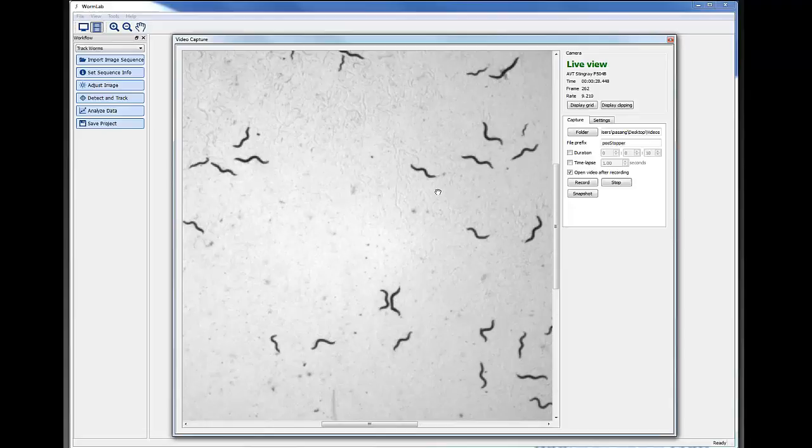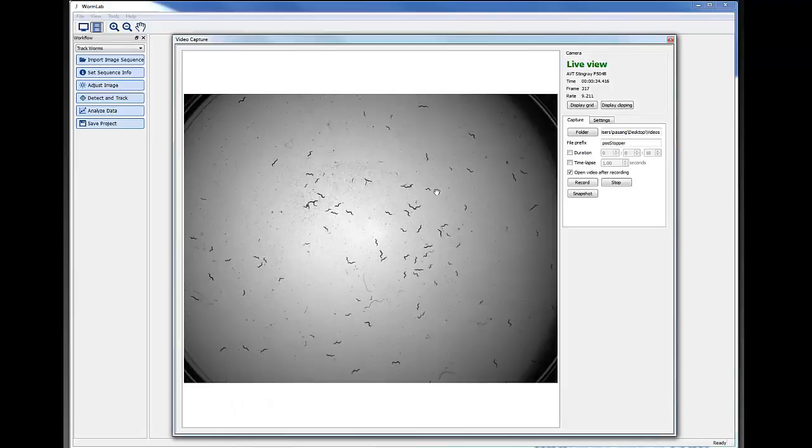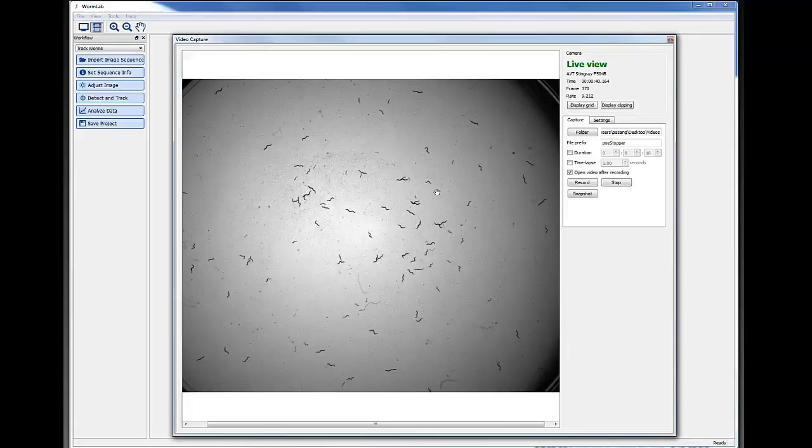So this is a plate of worms, and why don't you tell them a little about where the worms are coming from? Well, these worms were provided by Dr. Randy Blakely at Vanderbilt University. We have worked closely with his lab. He's actually a current user of the WormLab video capture system as well, and he was kind enough to provide us with those worms today.